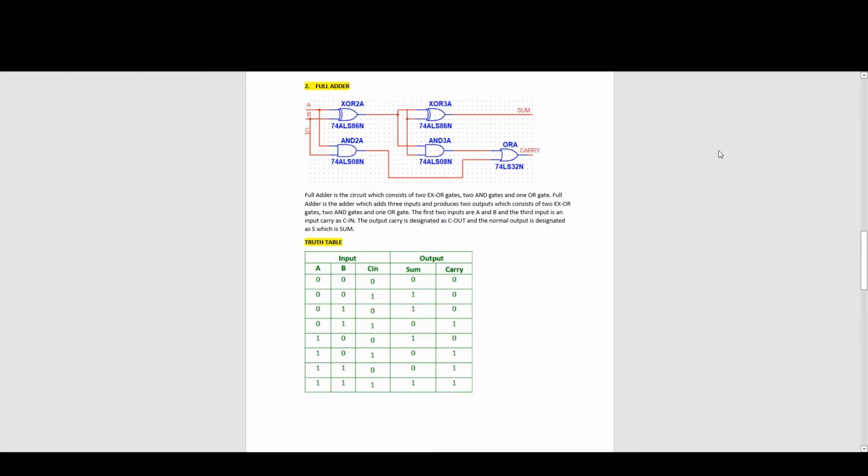We go to the second, the full adder, and the example is as shown in the figure. Full adder is a circuit which consists of two XOR gates, two AND gates and one OR gate. It adds three inputs and produces two outputs. The first two inputs are A and B, and the third input is an input carry, C in. The output carry is designated as C out, and the normal output is designated as S, which is the sum.